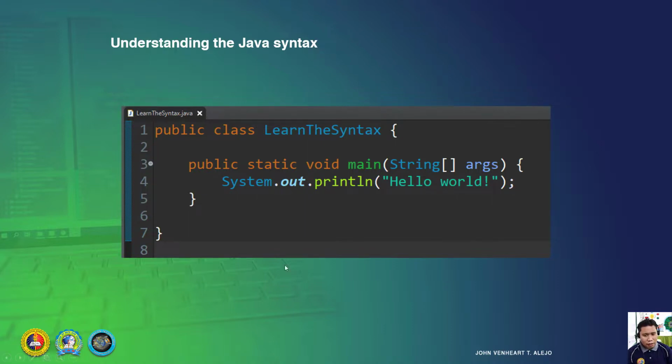Pero kung maingon ka diya na int main, then you have to return something because there is now a data type, integer. You have to return something, an integer value. Like on the C++.